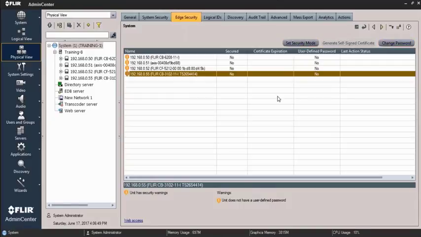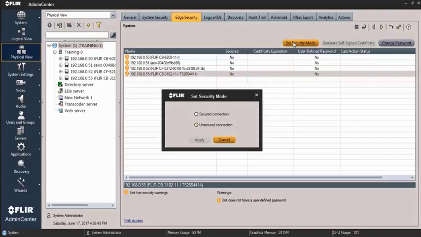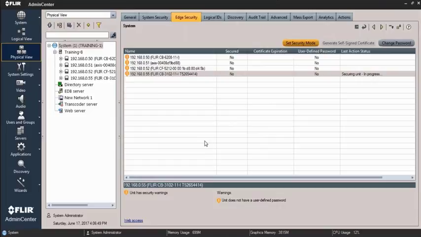So if you look right here, I'm just going to notice it doesn't say anything about certificates because I haven't tried to set the security mode. So let's go ahead and do that. And again, this is that aerial camera that we just set up with the certificate. And as you can see, it's quite easy and it has succeeded. Nice and easy.